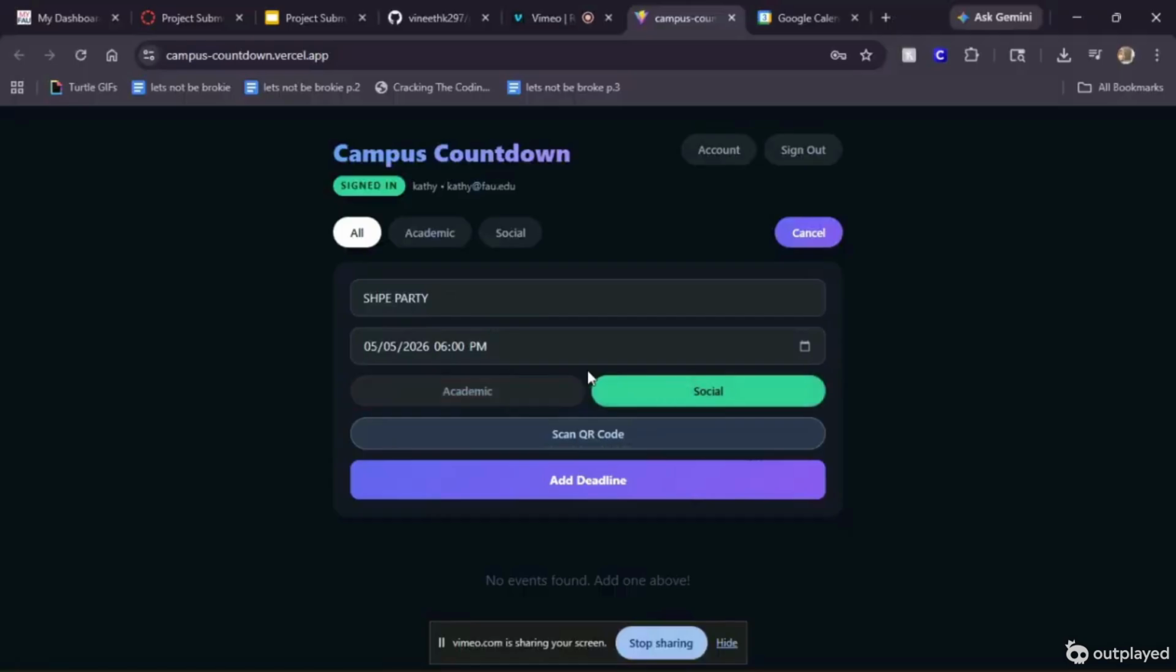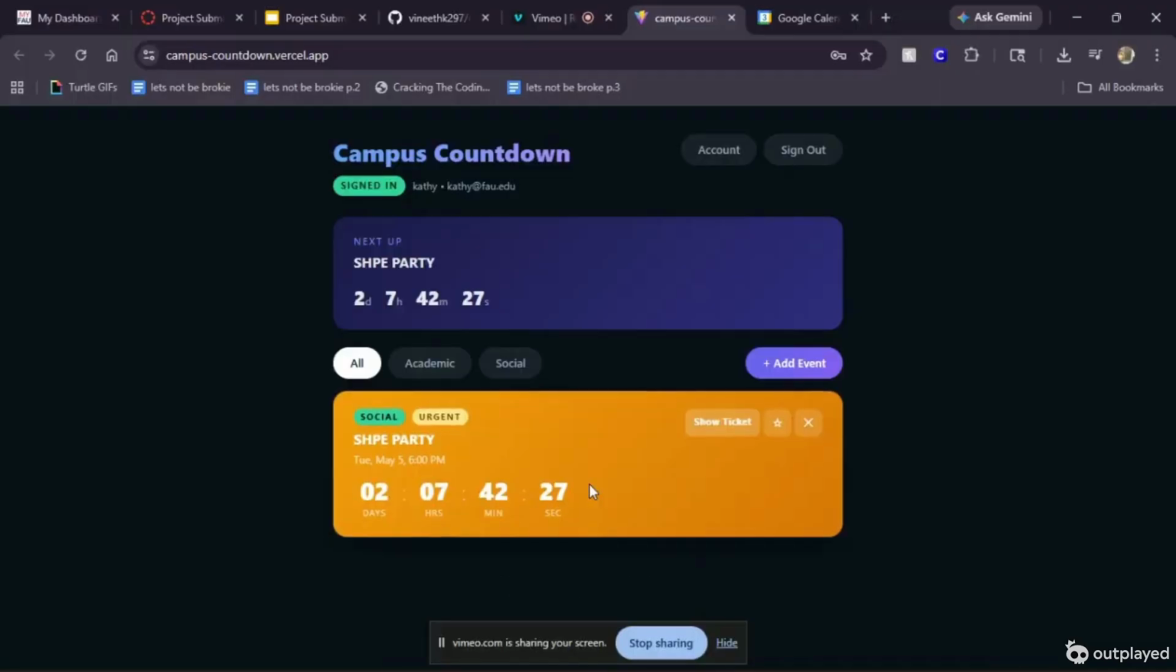And it's social. You're also able to scan a QR code to import events, but for now, we're going to do it manually. And we're going to add the deadline. And so we can see that an event pops up. Some of the components of this card are that it's a social event. It says it's urgent, which is why this component is yellow. It means that it's in less than 3 days.